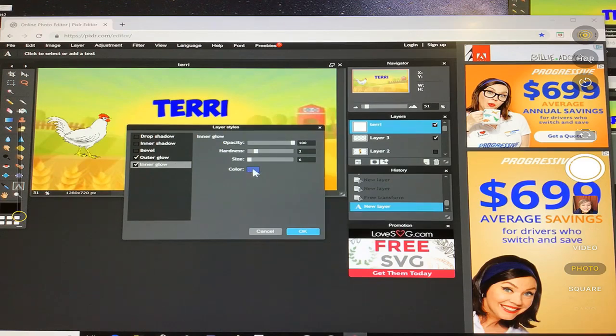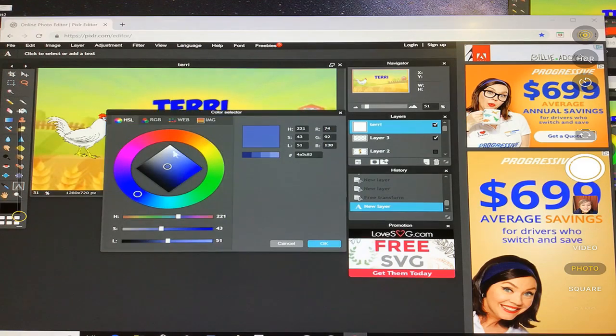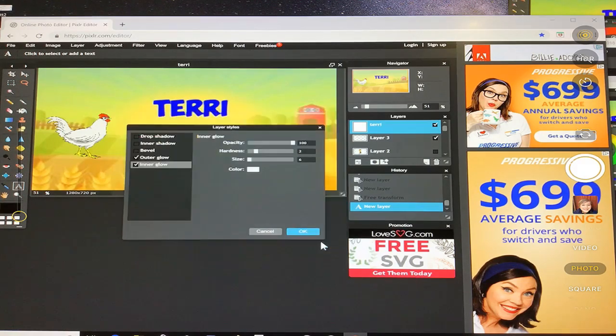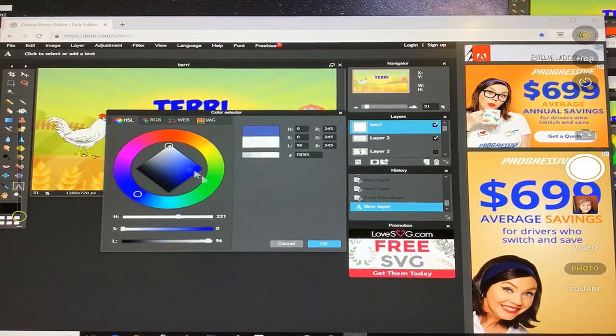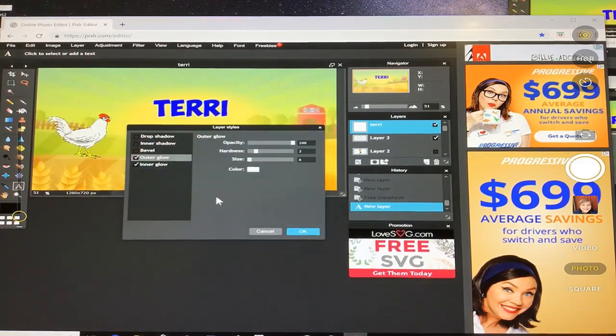Then we're going to come to color, click on that, and I want to put white around it. And we're going to do the same thing here again, but white. I don't think it's a strong enough white, so I'm going to go to hardness here and drag that over there. See, it's getting better. Let's come down here to inner glow, and drag the hardness over there. See how the white's standing up?